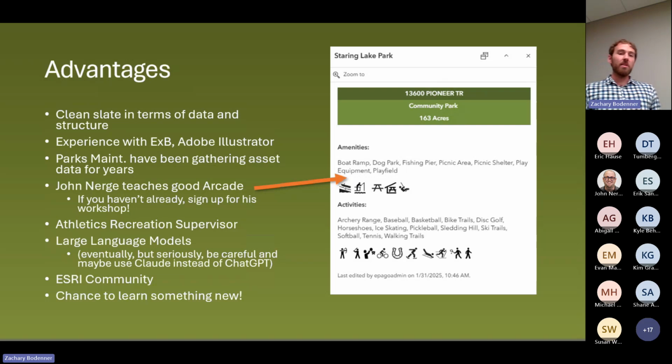So like I said, the disadvantage and an advantage is that these large language models can do so much. And then there's the Esri community, which is always a really great help. I'll put a plug in for that as well. It's a really great place to learn and get very good, unjudgmental feedback from people.